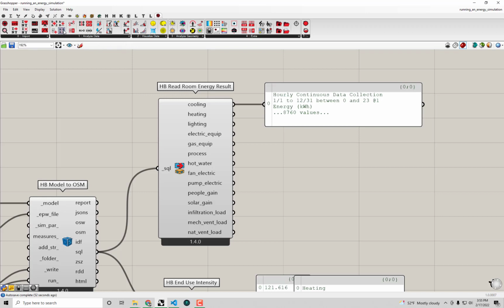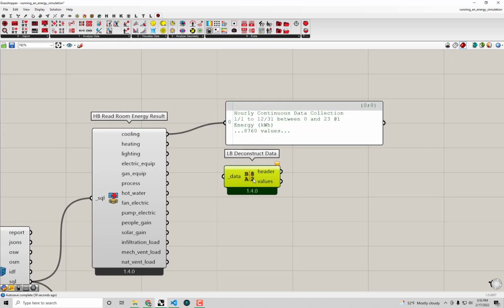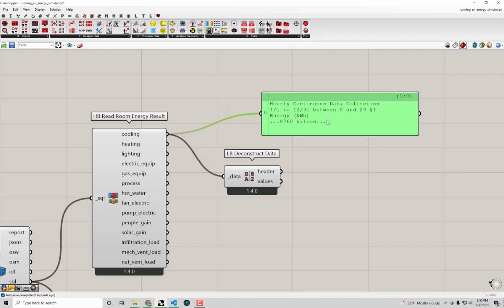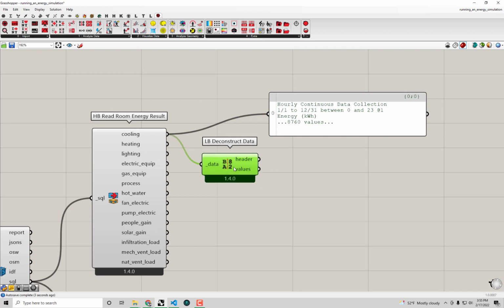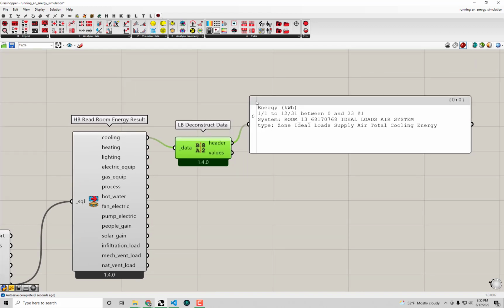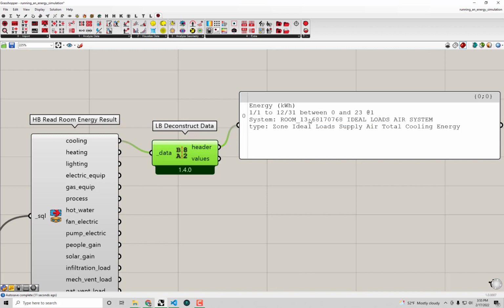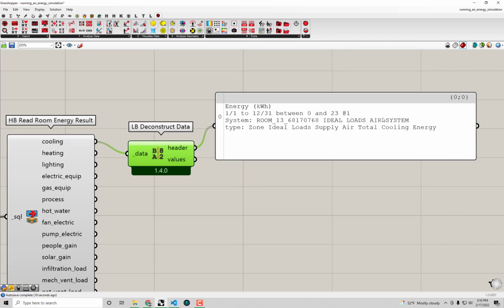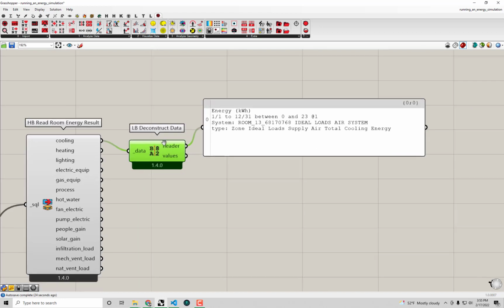So I'm going to grab this Ladybug component that's just called LB Deconstruct Data, and I'm going to drop this onto my canvas here. And you'll see that this can take any of these data collections as input. And if I plug my cooling data in here, for example, you'll see that the data collection is really nothing more than a header, which has a bit of information about the data that it contains. So this is a data collection of energy values. It's running for the whole year, from January 1st to December 31st. And it's for the specific room of our energy model. And it's specifically the total cooling energy of that. So that's what the header tells us.